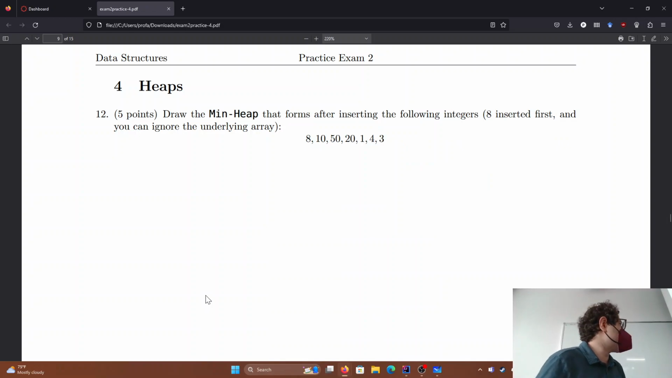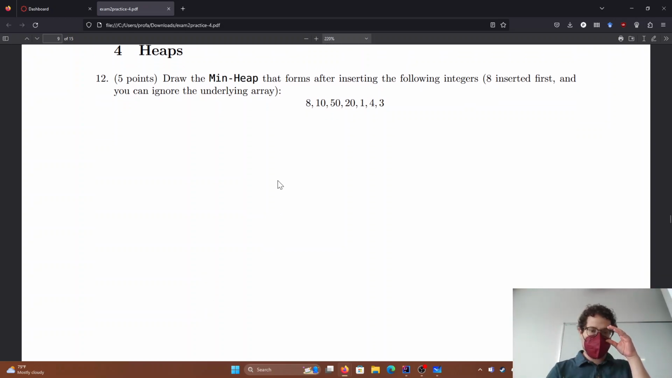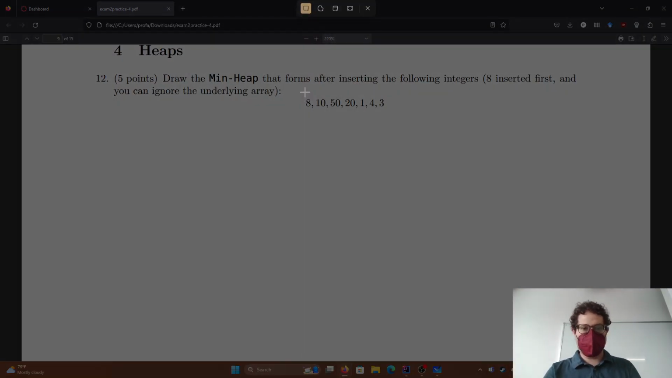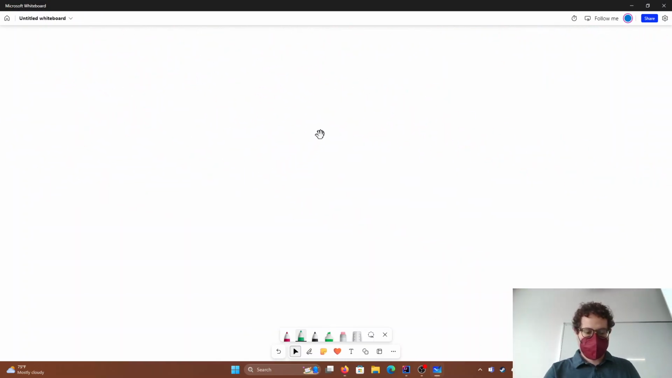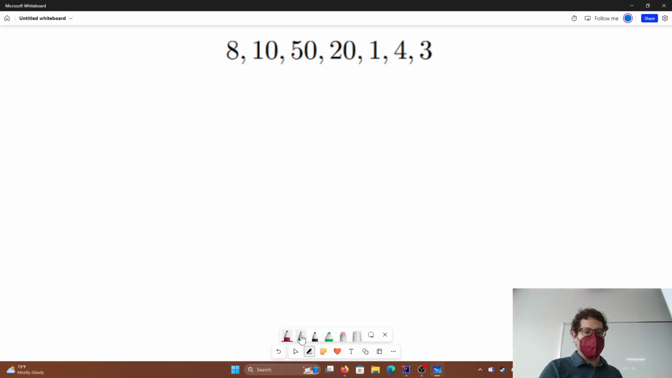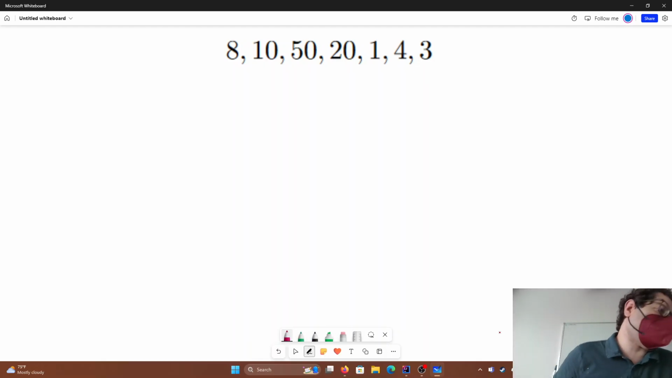So continuing on, we've got a min heap that forms after inserting the following integers. Okay, draw a min heap. So min heaps are, again, created differently than arrays are. So we'll go ahead and copy this and paste it over here. To do a min heap, heaps always follow the same rule, which is you add it into a location so that it will be a complete tree.